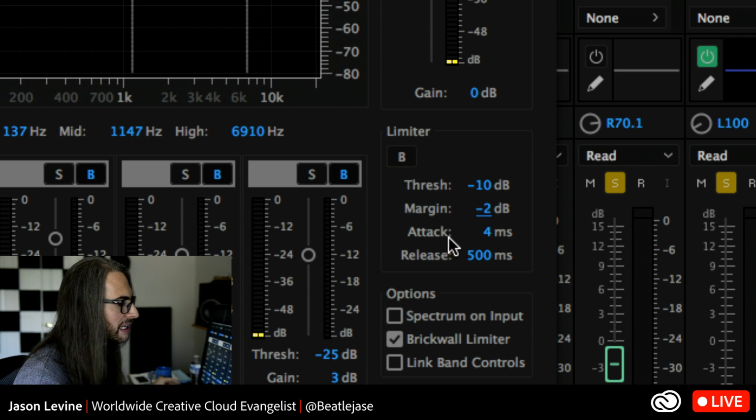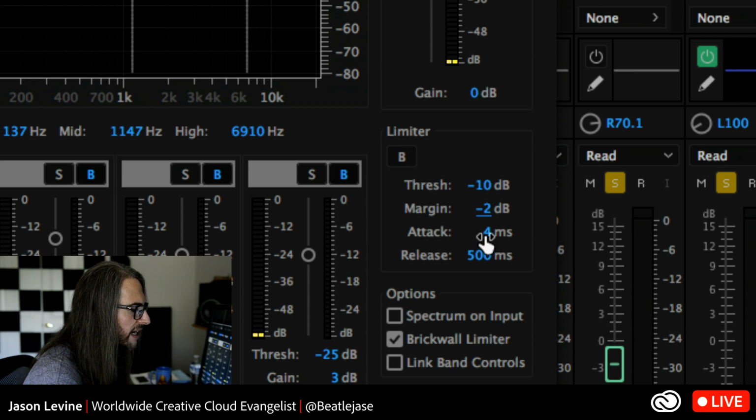You don't want to let things slip through. The default is 4 milliseconds. You can drag this all the way down to 1. I tend to think 4 sounds pretty musical. And then the release time. Now, again, for a lot of brick wall limiting, often this release is a bit faster.